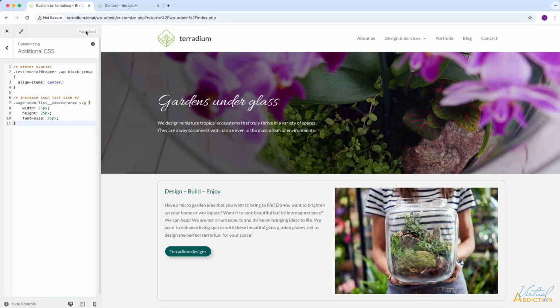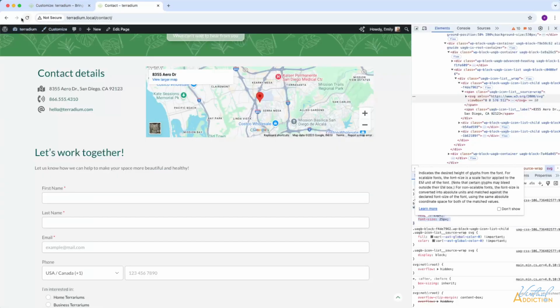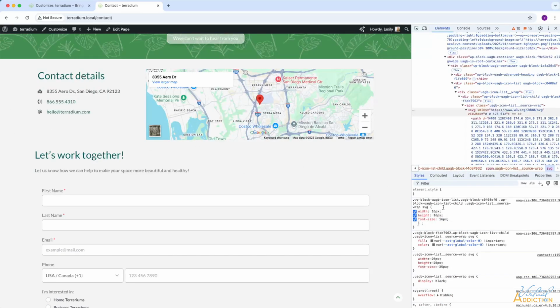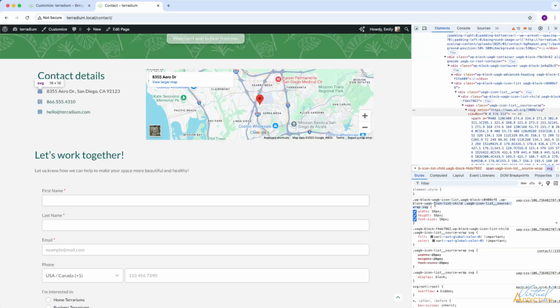I'm going to publish, and if we come back to the contact page and refresh, that did not take care of this issue. The reason why is because this particular selector is more specific. So in this case, we have 2 options. We could use the rest of these classes in front of the class that we used, or we could use the important modifier. You can see down here, important is being used.